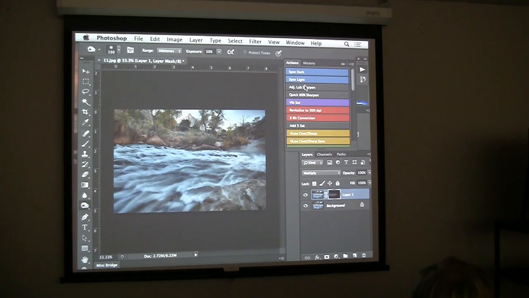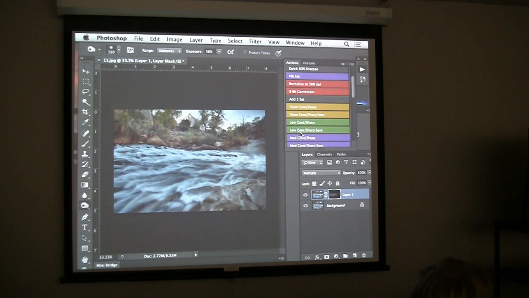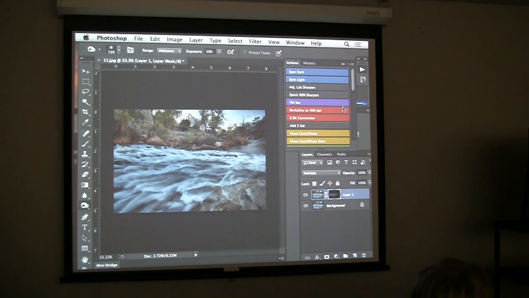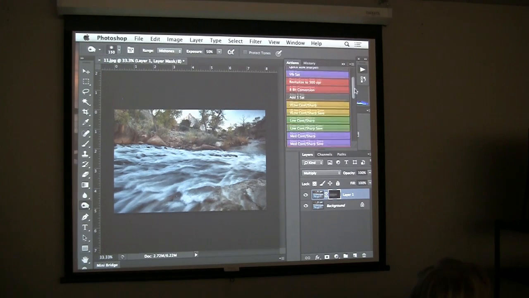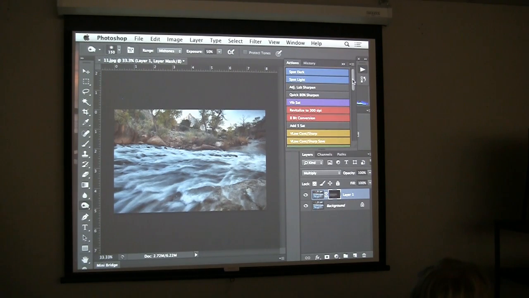Yeah, I've got some sharpening actions that I use. These are ones that I don't like. That's a quick add 5% saturation. These are some ones I use with JPEGs. They're these contrast things. I use them for events, so it's across the board. Anything that you can do, you're just simply recording it and then using that to perform it again.